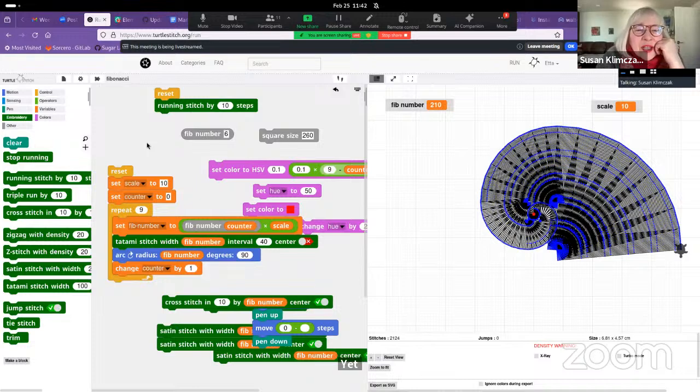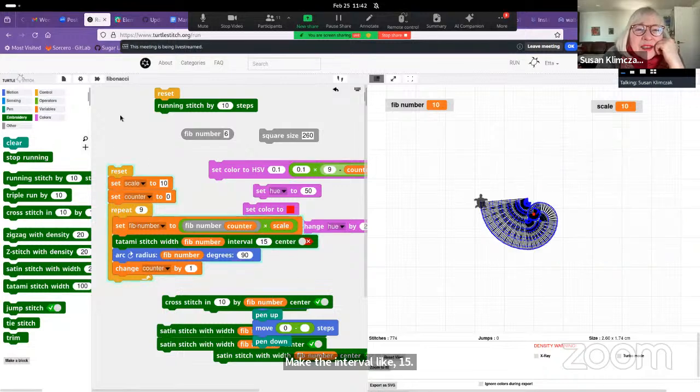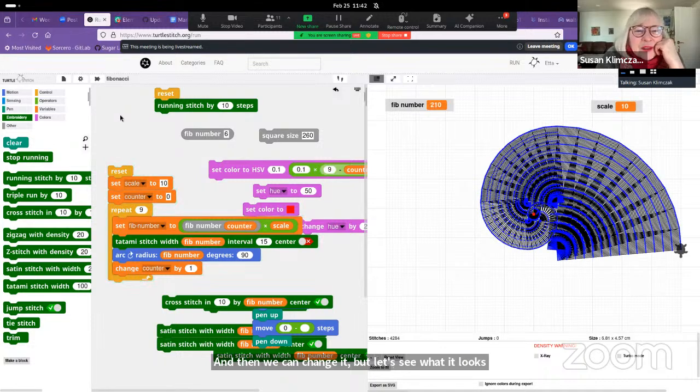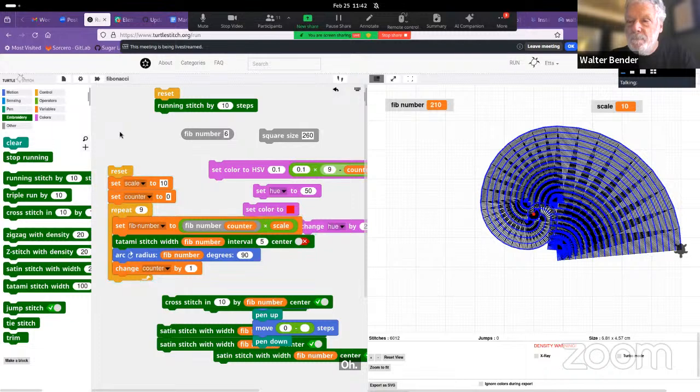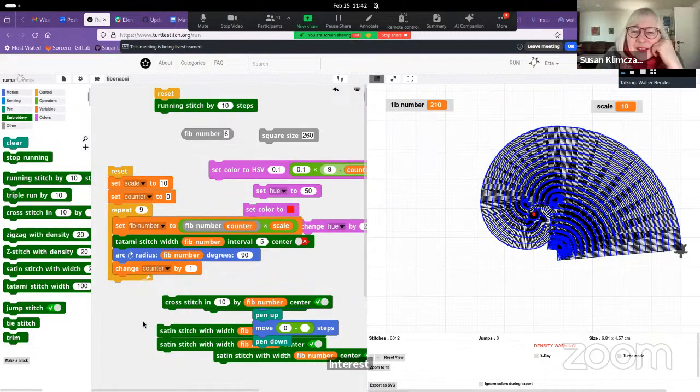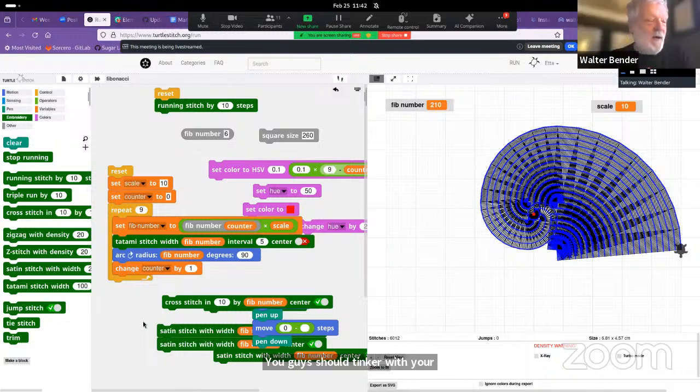Make the interval like 15. And then we can change it, but let's see what it looks like. Ooh. Let's go. Interesting. You guys should tinker with your Nautilus.